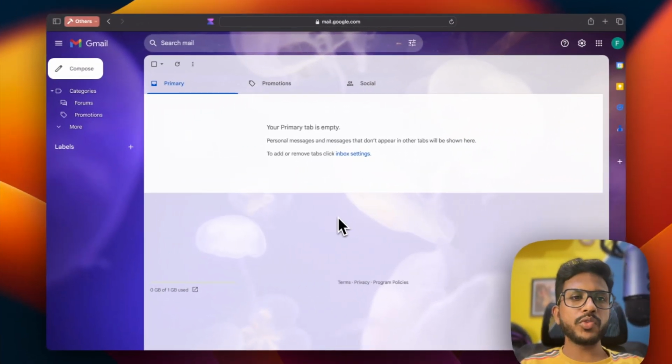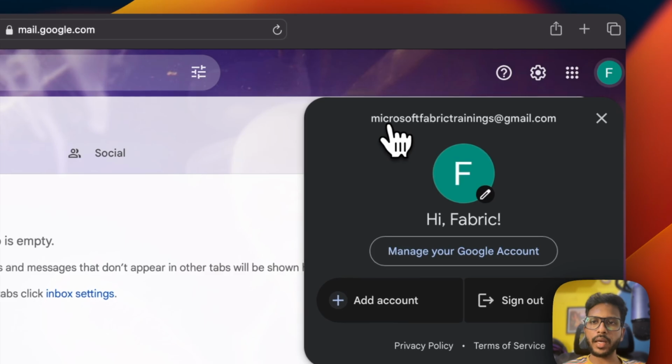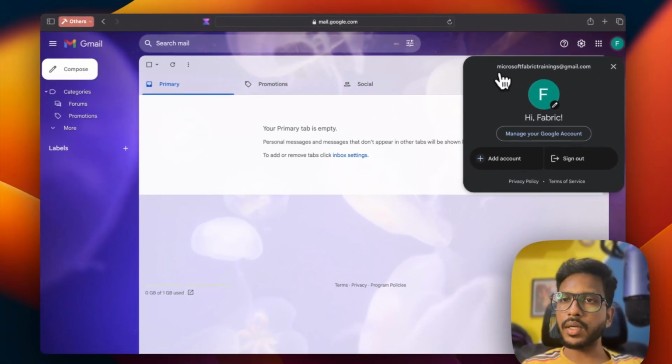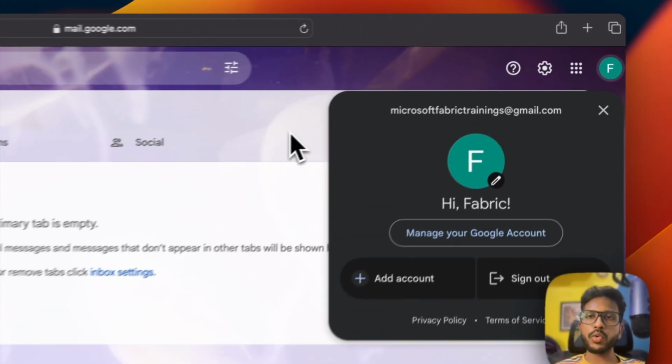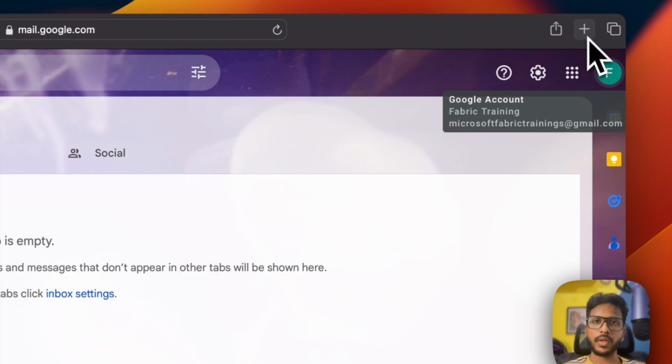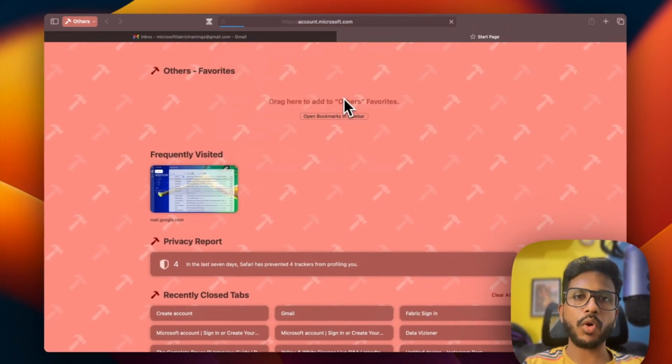So now we're going to demonstrate the process. The very first thing that you need to have is a Gmail account. I just created a new Gmail account. As you can see, the Gmail ID is MicrosoftFabricTrainings@gmail.com. Using this Gmail address, I'm going to set up my Microsoft account first. For setting up a Microsoft account, I can open account.microsoft.com.